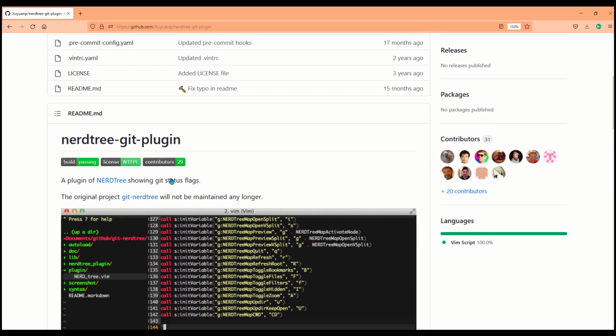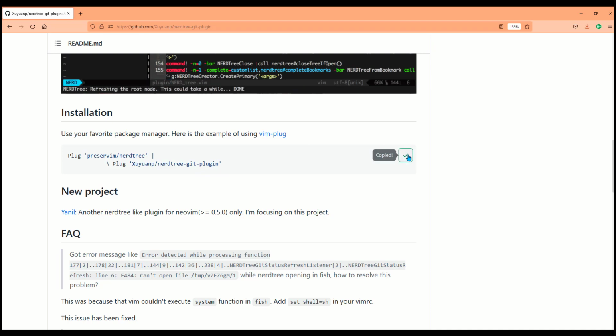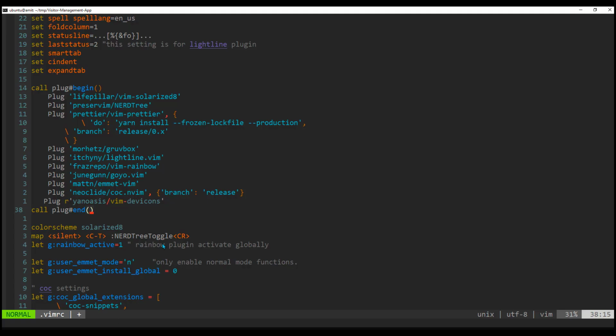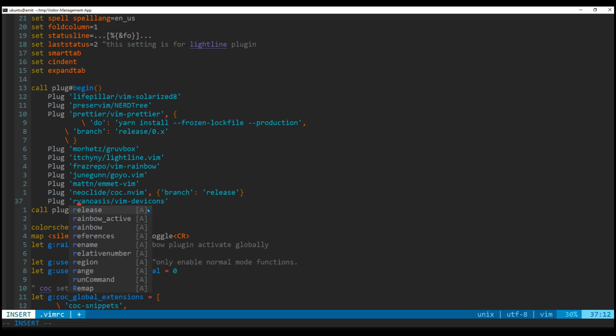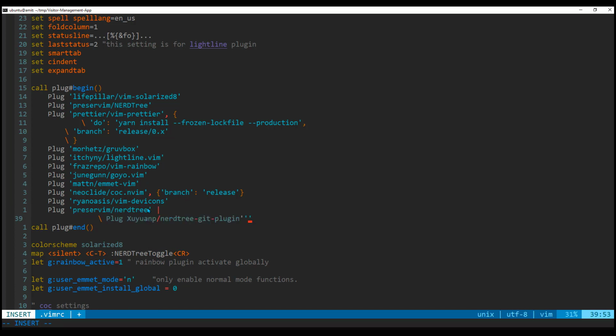But the most important is I want to enable the Git plugin and I want to include DevIcons because those are a little hard to set up. So let me just show you DevIcons. I think there is a spelling mistake. Let me fix that. Insert R. Looks pretty good. Now include those NERDTree and the Git plugin.